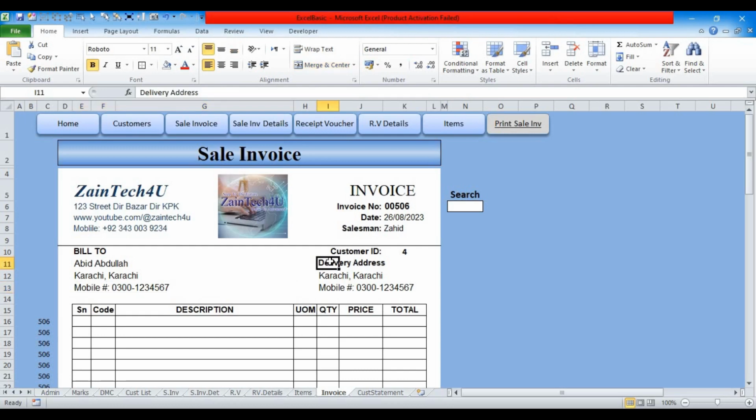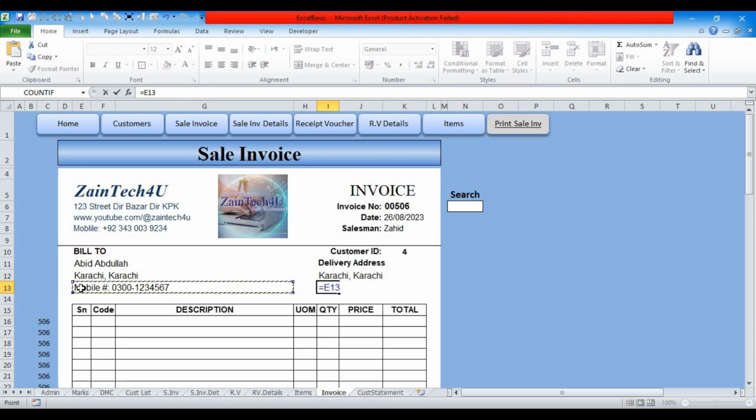So if you have a different column for delivery address, with the help of INDEX and MATCH you can find that, but I don't have a separate delivery address, so I've just linked this cell with this. You see, I just linked it equal to this cell, press enter, and the same with this, equal to, linked with this cell. So whatever I type here, because the delivery address and all are the same.